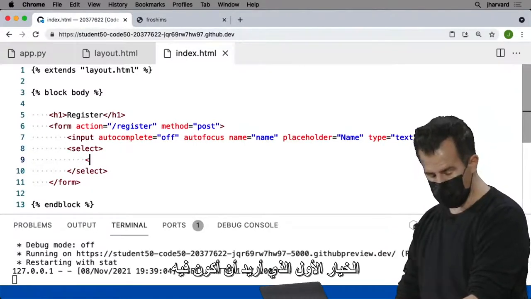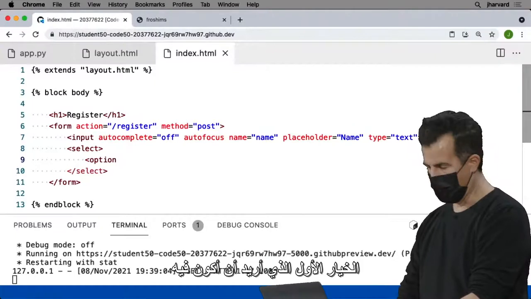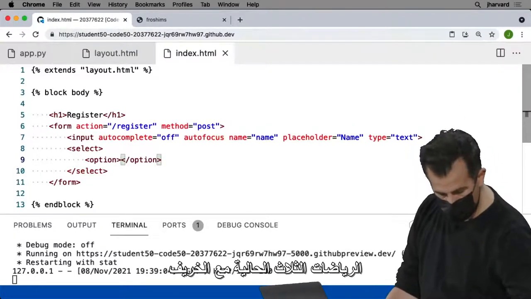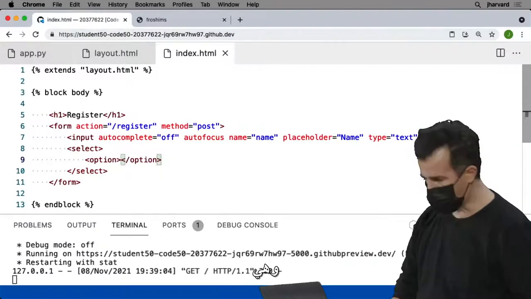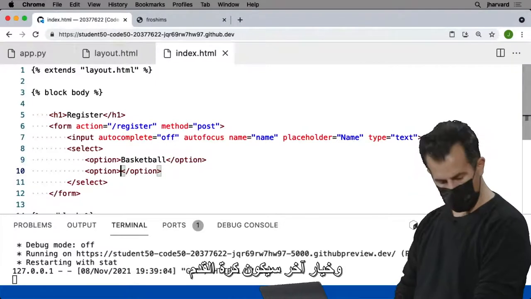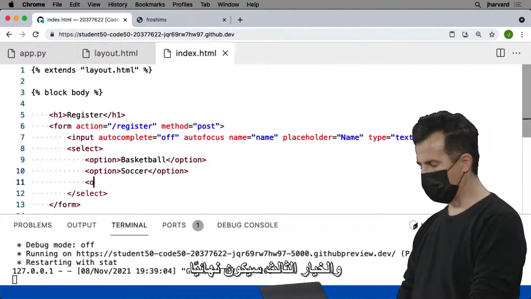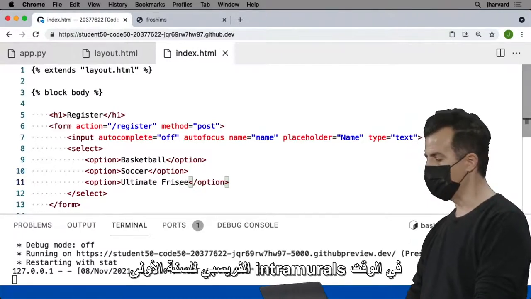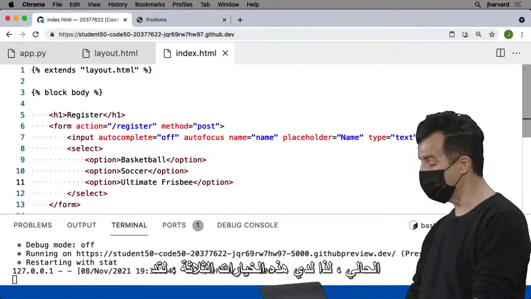And maybe the first option I want to be in there is going to be, oh, how about the current three sports for the fall, which are basketball. And another option's going to be soccer. And a third option's going to be ultimate frisbee for first year intramurals right now. So I've got those three options.